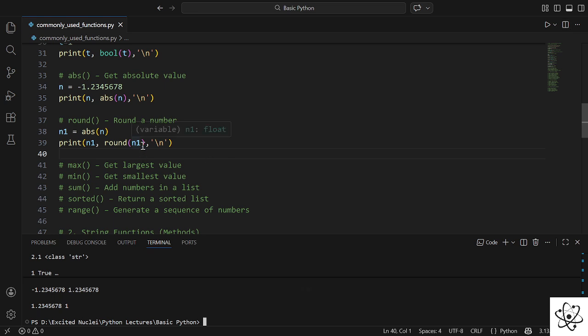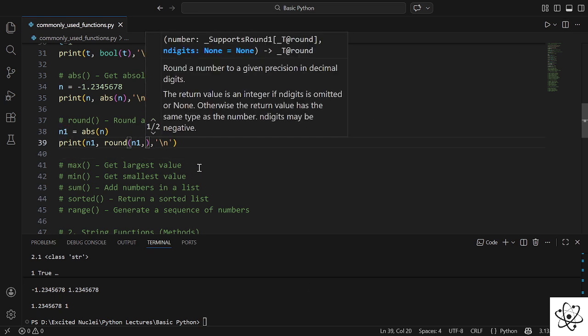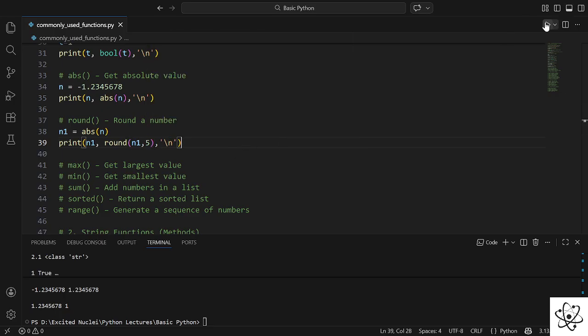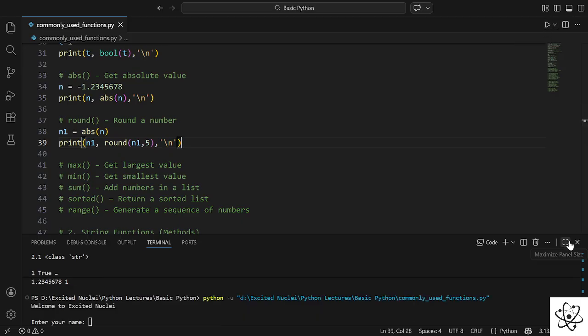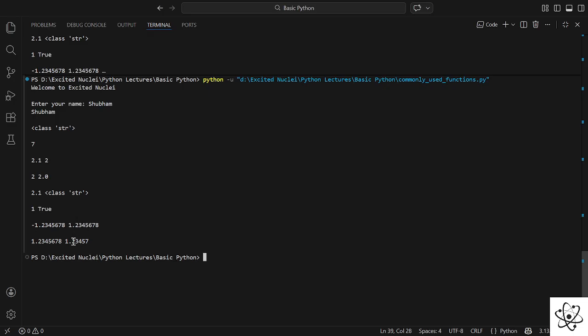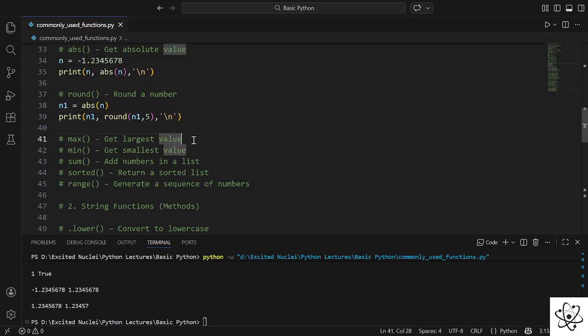But there is also one thing that we can do, that if we want to round this number to, let's say, 5 floating point precision, that can also be done by passing an extra argument, the number of decimal points that you want to retain. So now, as you can see, we have this number 1 point, and then 2, 3, 4, 5, and 7. But here it is 6. So that means all the rules of rounding that we have seen are working in this situation. And that's our round function.